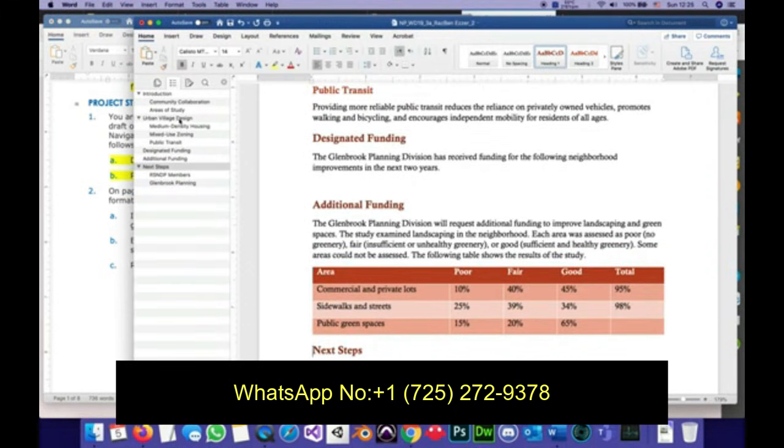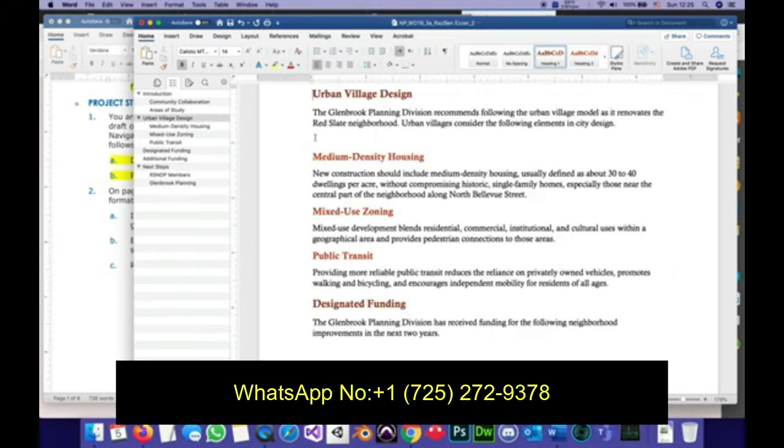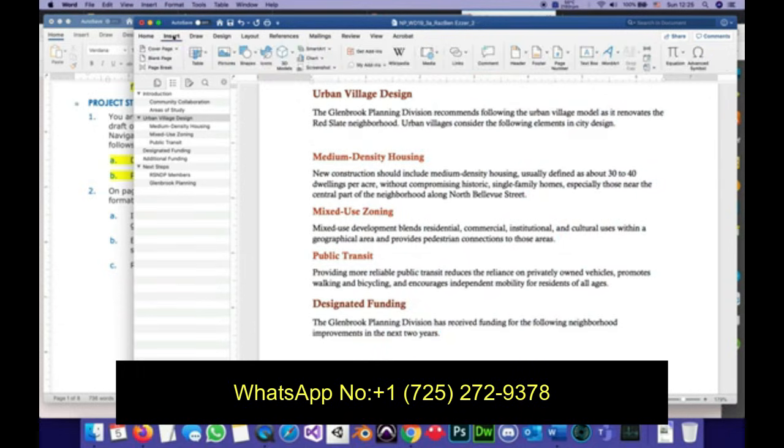So first of all, let me find the blank paragraph in the Urban Village Design section. I can actually use this. And right here, there's a blank paragraph. See, like an empty line. I can always reveal formatting and I can see that it's a blank paragraph. So I'll click right here. Then almost every time you hear the word insert, it will be under the Insert menu. And what I'm looking for is SmartArt.